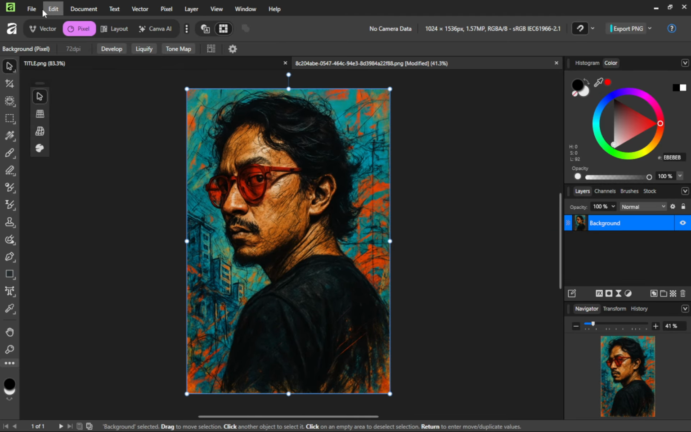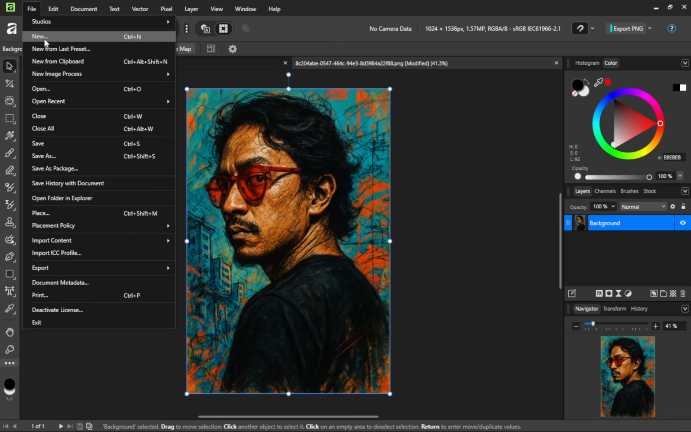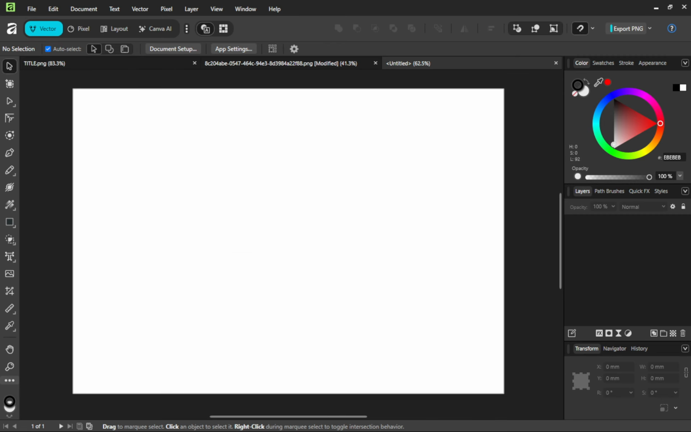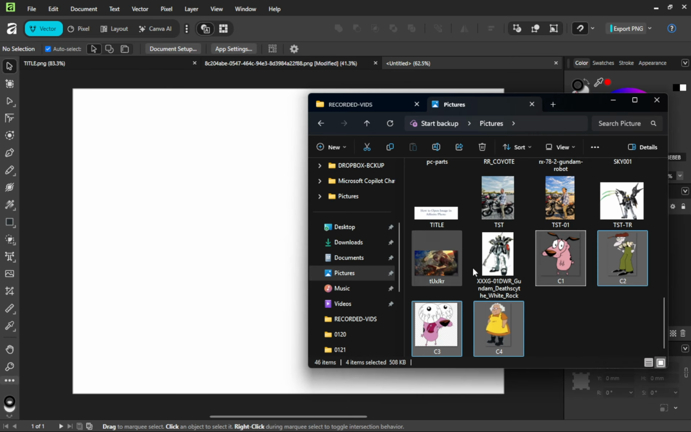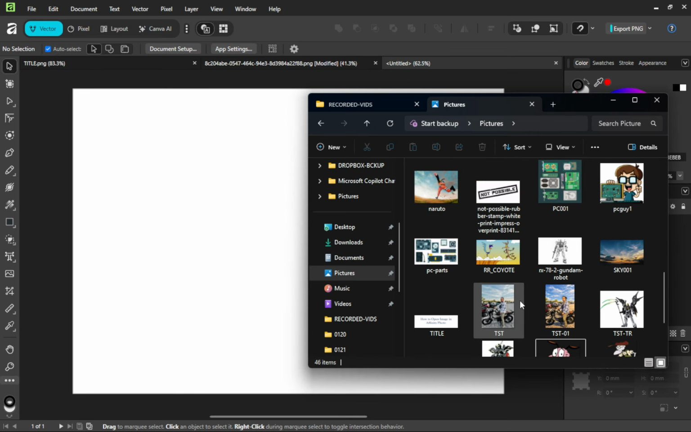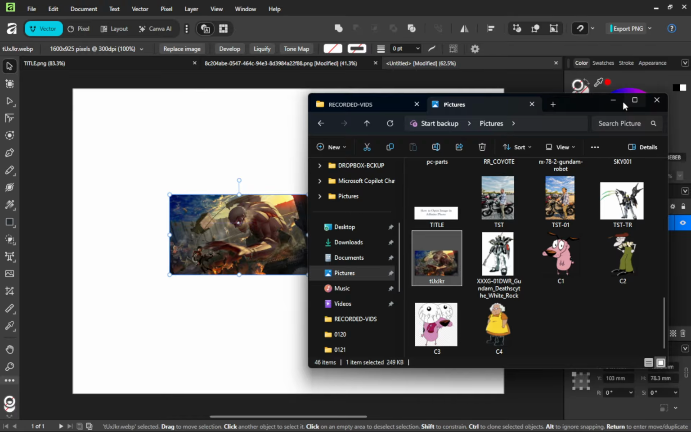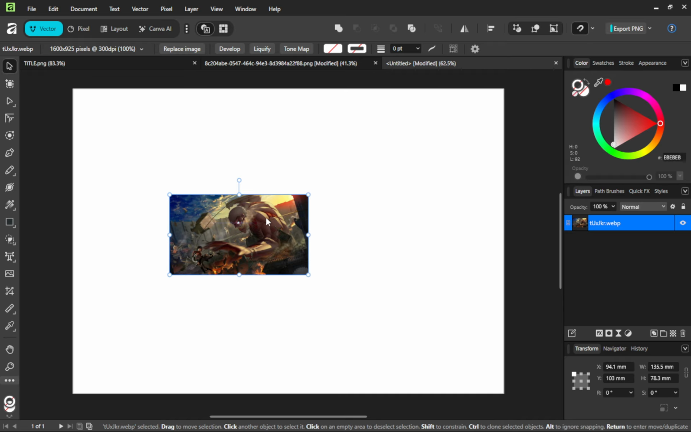Now for the drag and drop method, which is great when you already have a folder open. With Affinity Photo running, open your File Explorer, Windows Explorer on a PC or Finder on a Mac, and locate your image. Click and hold the file, then drag it over to the Affinity Photo window. When you see the app highlight, release the mouse to drop the file. The image will open instantly in its own tab.